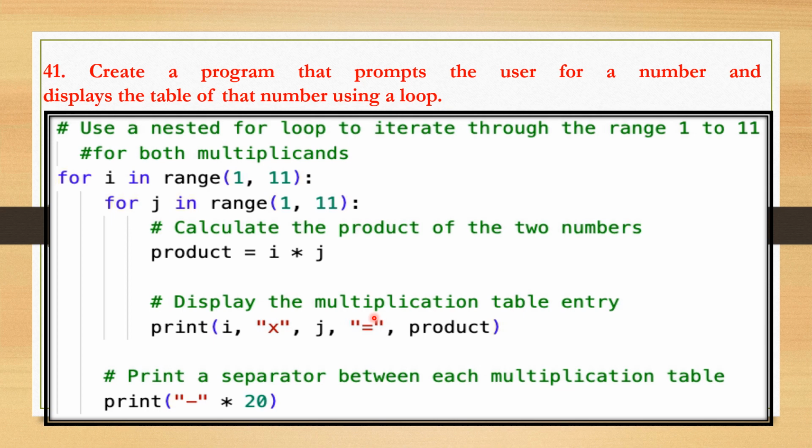is equals to product. And after printing each entry, this inner loop continues iterating until all the values of j from 1 to 10 have been processed. And once this inner loop finishes iterating for that particular i value, we print a separator line to visually separate each multiplication table. And this outer loop continues iterating for each value of i, repeating the inner loop process and printing the corresponding multiplication table. And once the outer loop finishes iterating all the values from 1 to 10, the program ends.